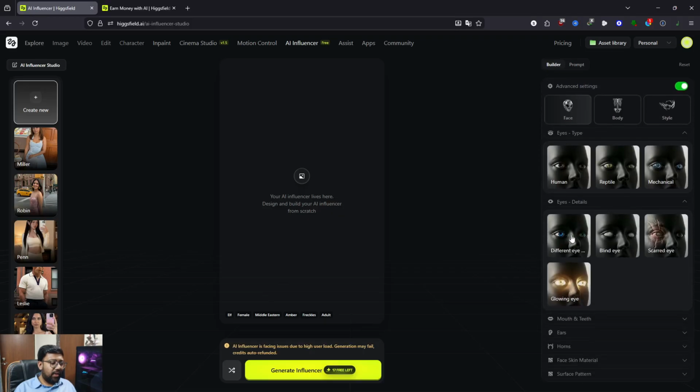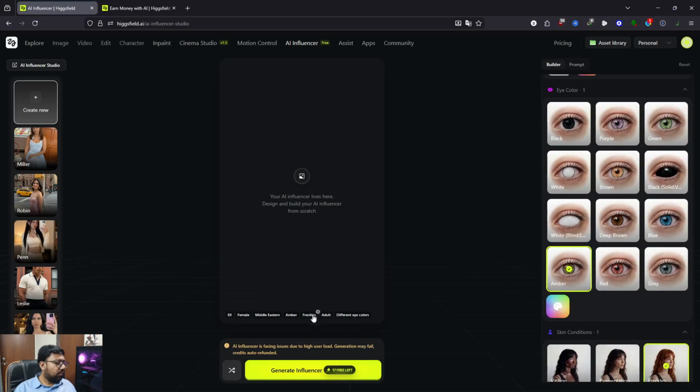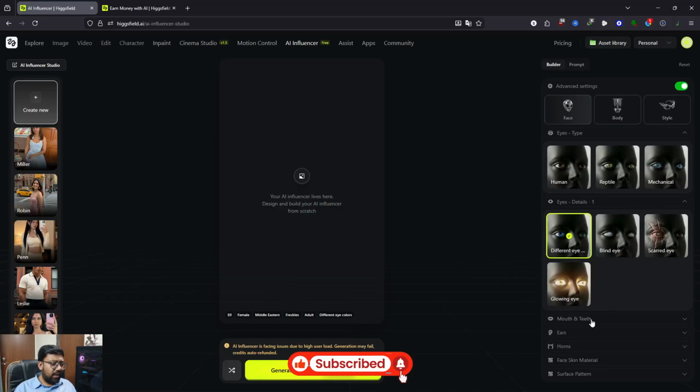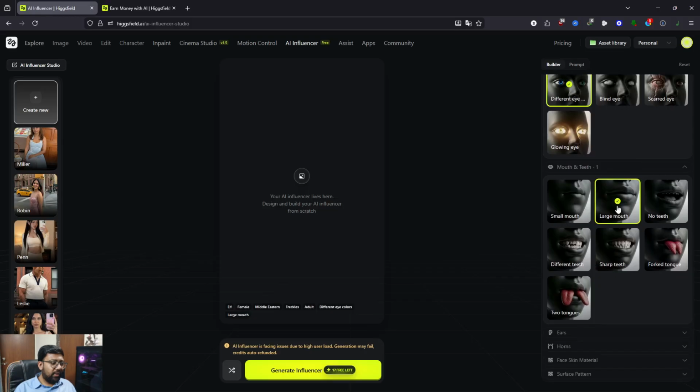So if you are going for a different eye, different eye colors in both, then what you need to do is cancel this out. So we are going to cancel the amber here. Then let's just scroll downwards and go for mouth and teeth. And you can see we can go for a large mouth, a small mouth, no teeth. What you want, you can select, like two tongues or a fork tongue as well. But let's just go for a large mouth here. So we can do that as well. Or let's just go for small mouth here.